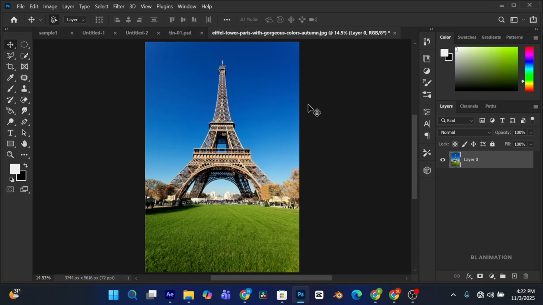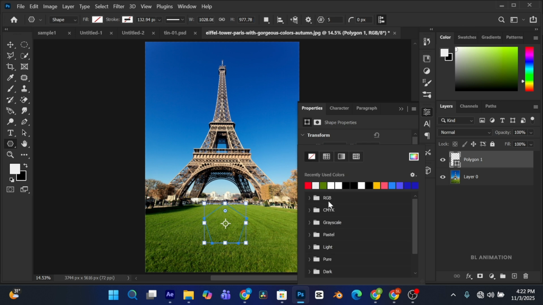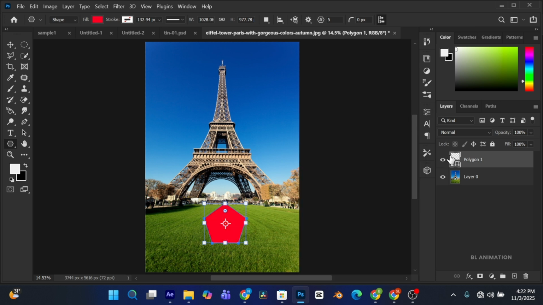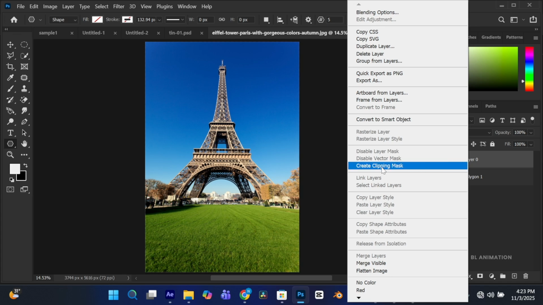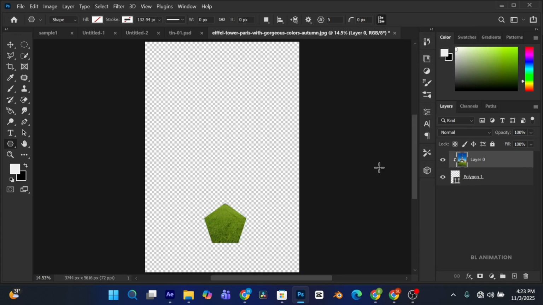First import the image, then select and shape. Then drag and drop it to back. Then right click the image and create second mask.